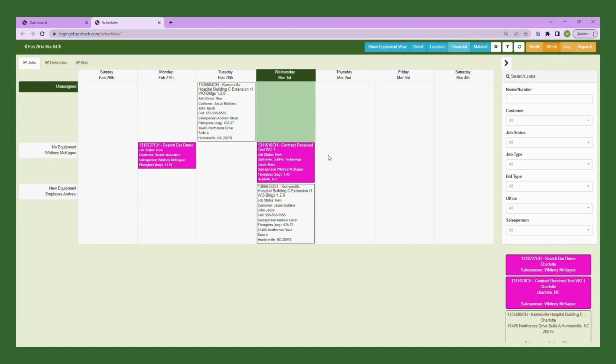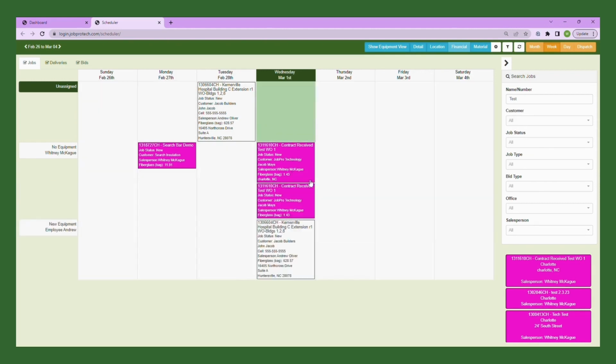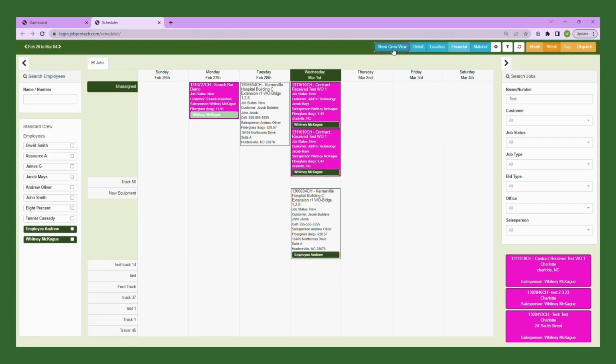To schedule a job, simply use the search criteria on the right-hand side to find the job you need and drag and drop that job onto the day it needs to be scheduled. If you are unsure which crew will be assigned to this job, you can simply drop it into the unassigned section. However, if you know which crew is going to be assigned, you can simply drop it into that crew's section. To switch to the equipment view, click the blue Show Equipment View button at the top of the page.